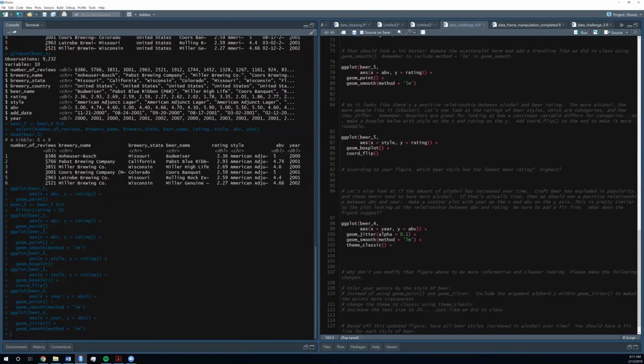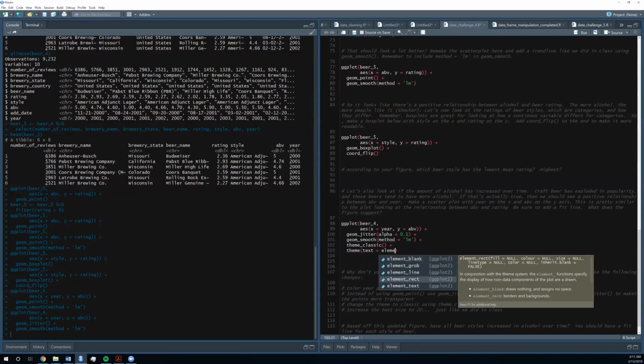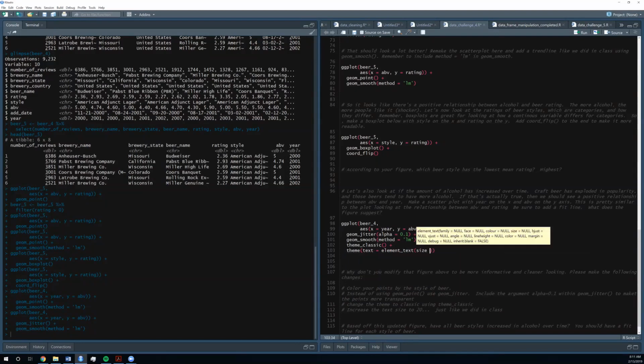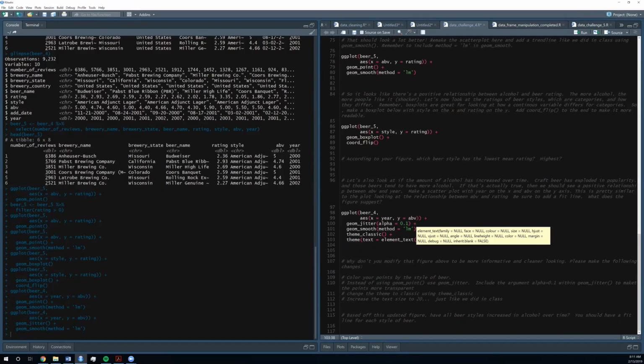And then also we're going to increase our label sizes, is the other thing that I ask. So theme and text. This is, again, one of those things where it's going to take you a while to learn and remember these things. So make sure you look back on your notes. Element text. And then size 20 tends to look pretty good. And so that looks pretty good.